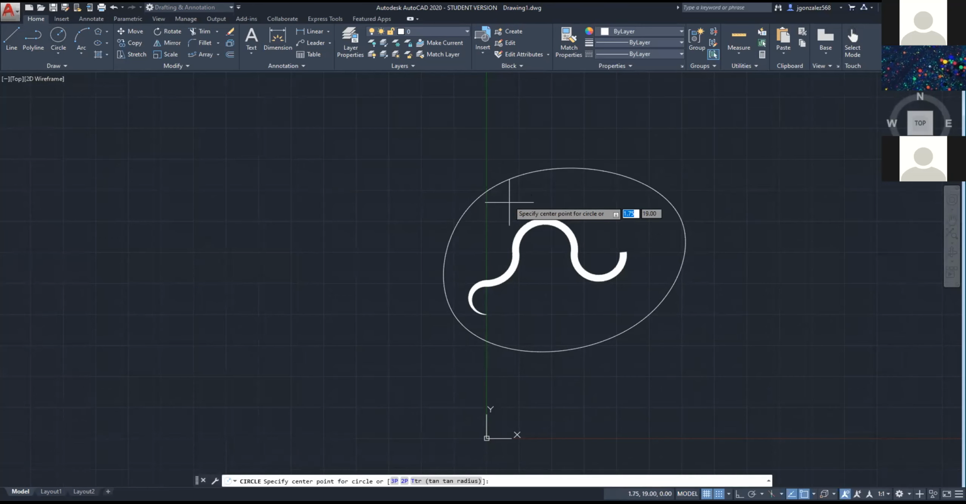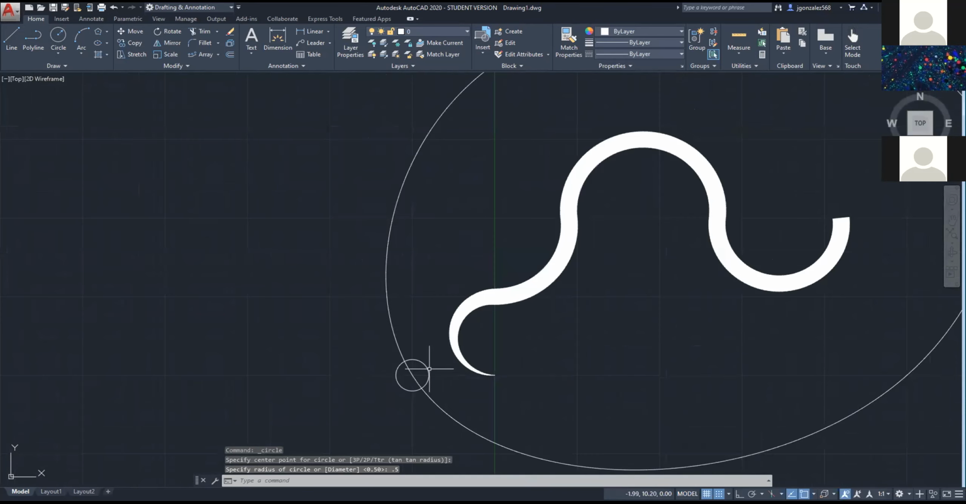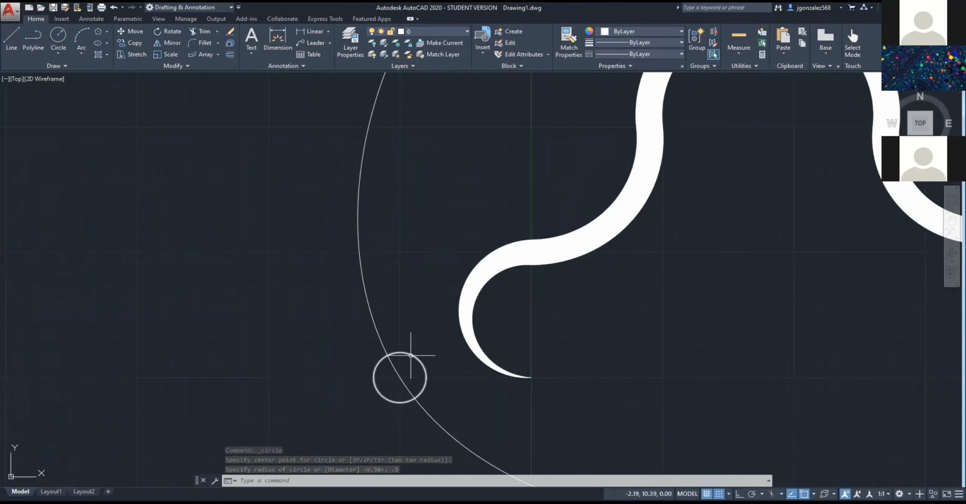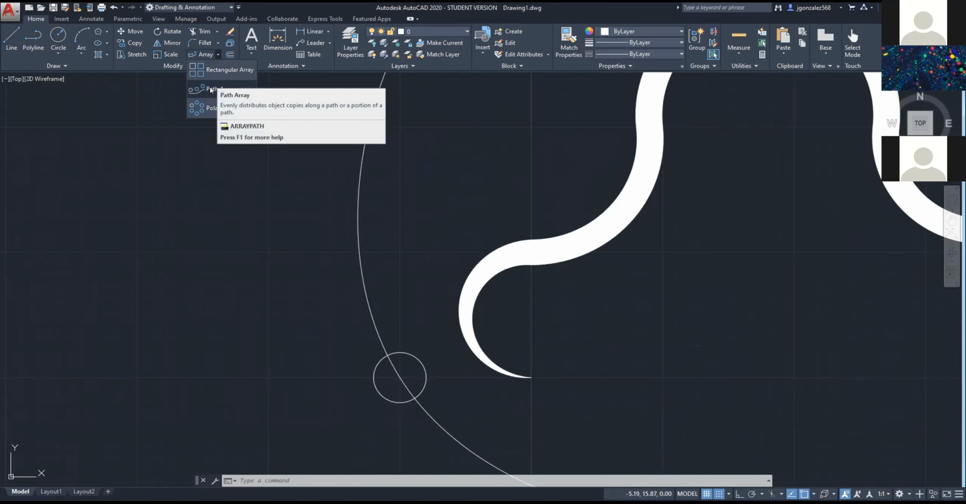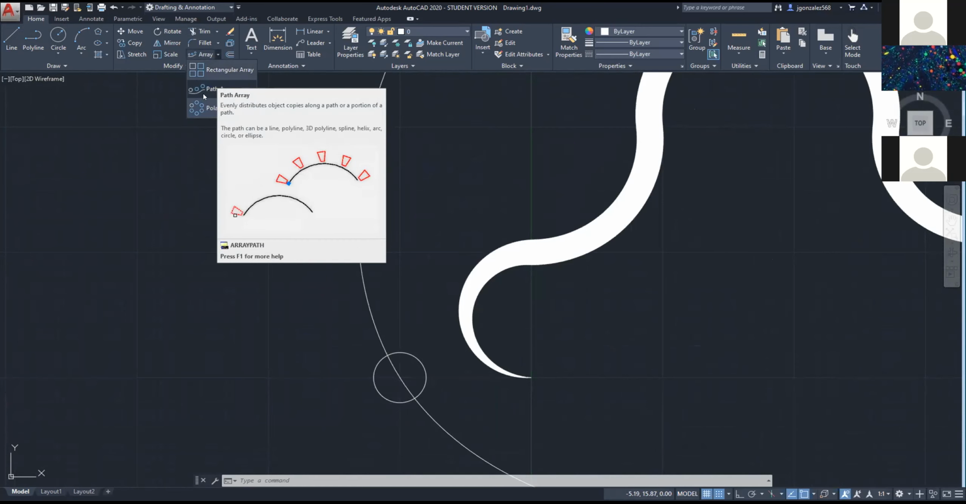So I'm just gonna make a circle. I don't really care where. Just put it there. Make it 0.5 radius or diameter. Doesn't matter. Once it's on the path, you can hit path array. So go to the array command. We've done rectangular and polar before, but now we're going to use path array after you've created a spline. Okay.